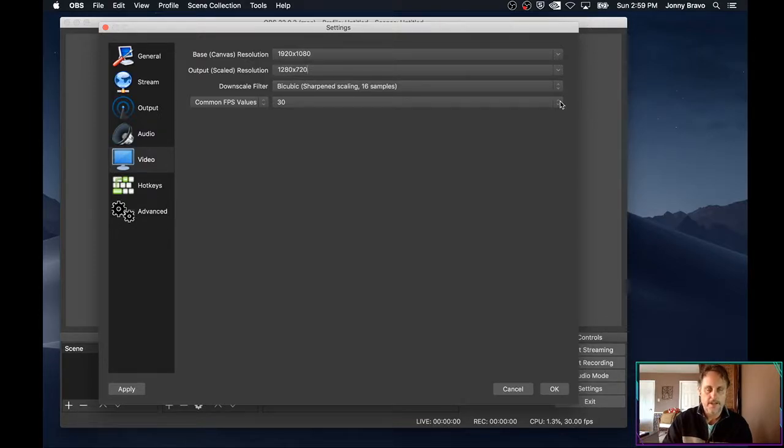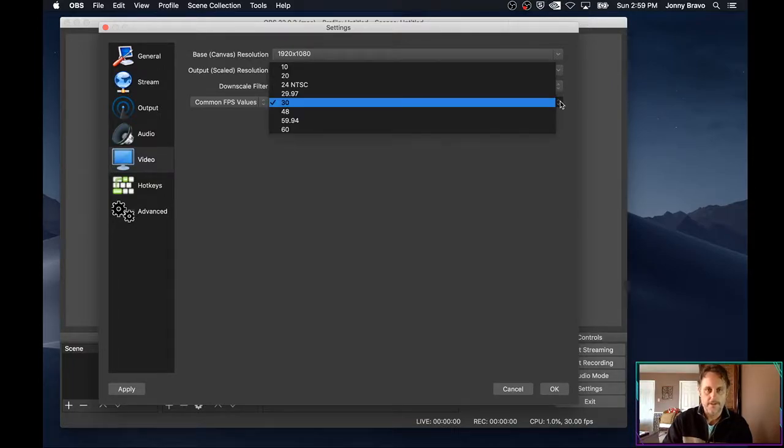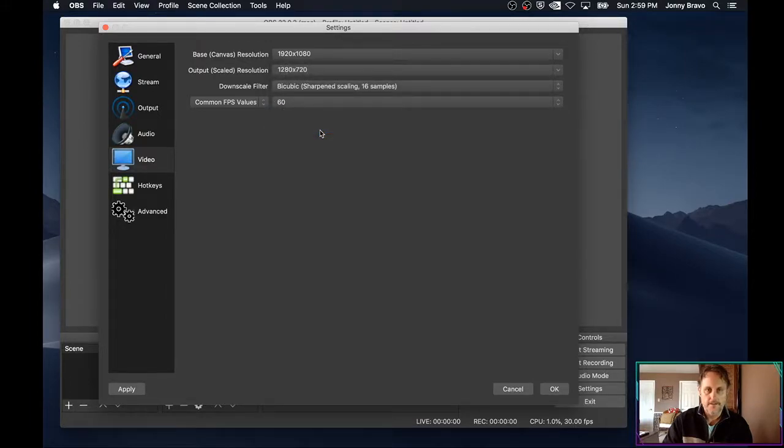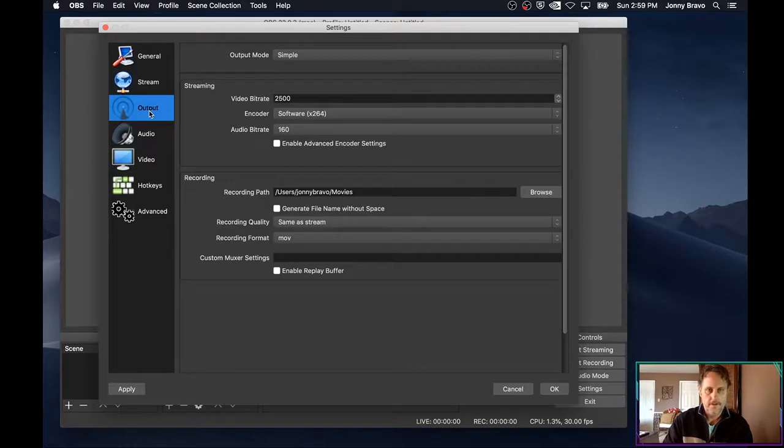And frames per second, again, that's going to depend on what you're using from your PS4 in the remote play. So I've set mine to 720 and 60 frames per second. Again, just do what you need depending on your setup. So once we've set these things, the next thing we're going to work on is our output.